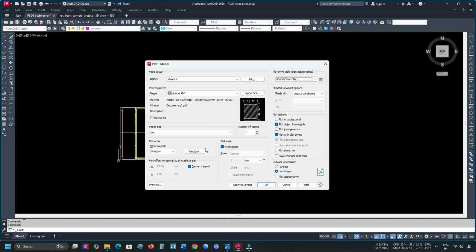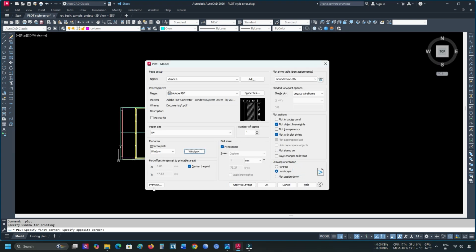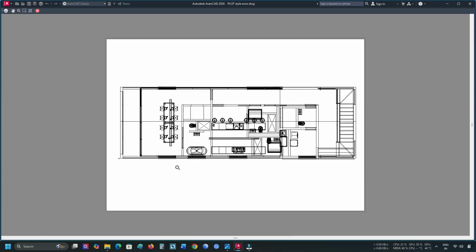Click Yes. Click on Window. Select the print area. Click on Preview. Here, you can see the print preview is displayed in black and white format. And that is how the plot style problem is solved.